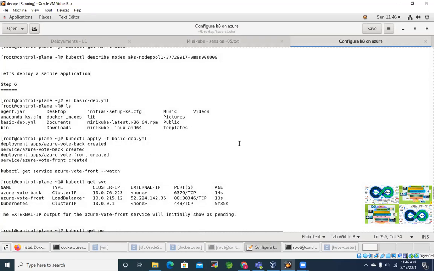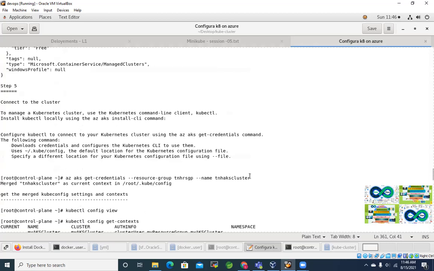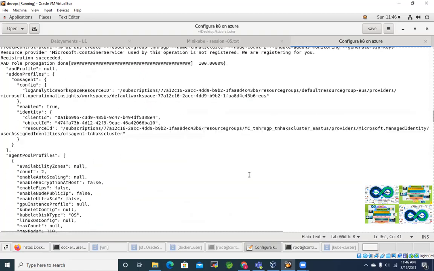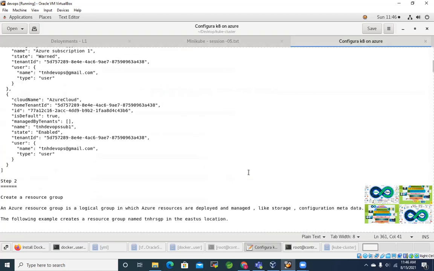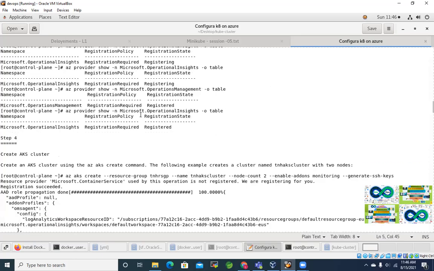Let's deploy a sample application. This is the application we are going to take, and again, this one is from our reference, Azure. We are following a reference for this particular session. This is the reference I gave earlier, right? The very first one from the Azure documents. In there, this application is there. You can take a look at it.